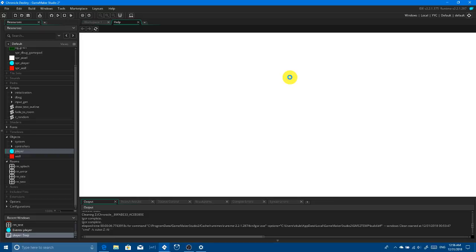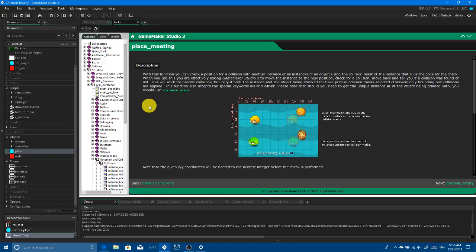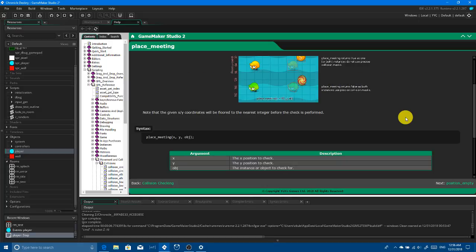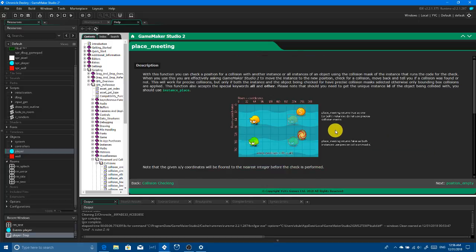Actually, let's see, meeting, because there's place empty, place free, place, I don't know. We'll check a position for a collision with another instance, or all instances of an object using the collision mask. So basically, let's see, place.